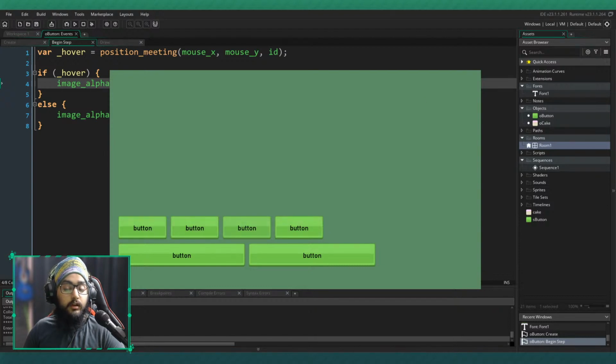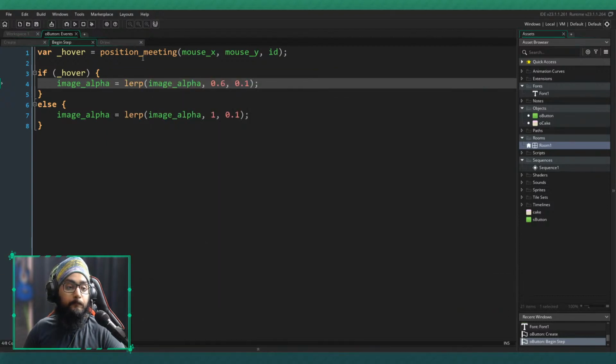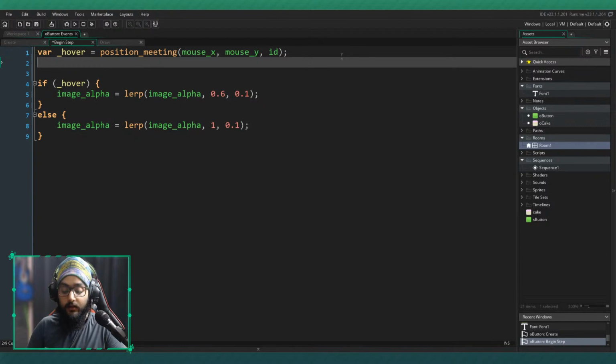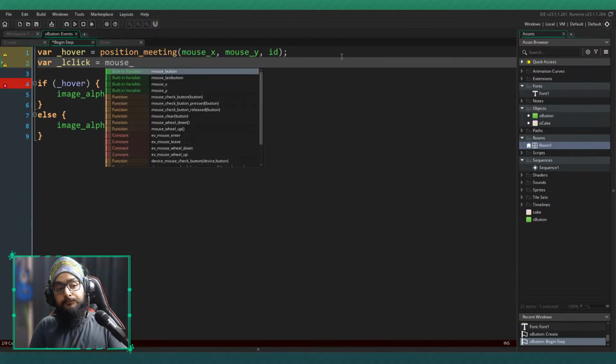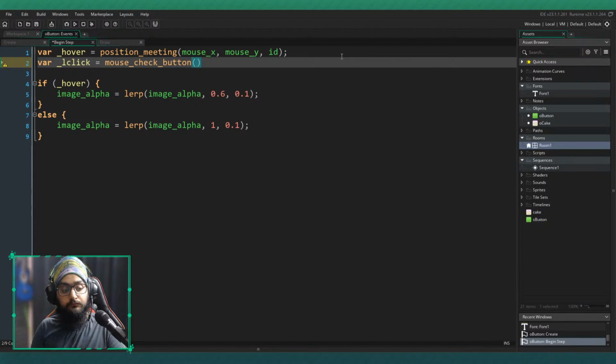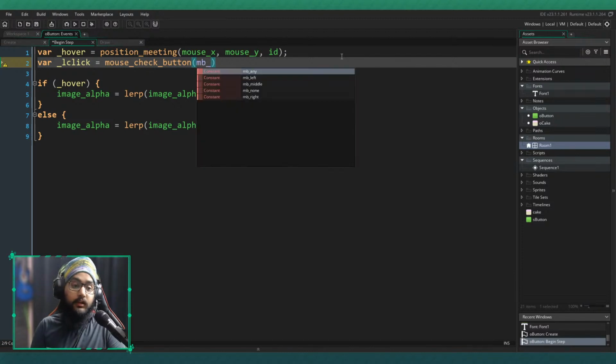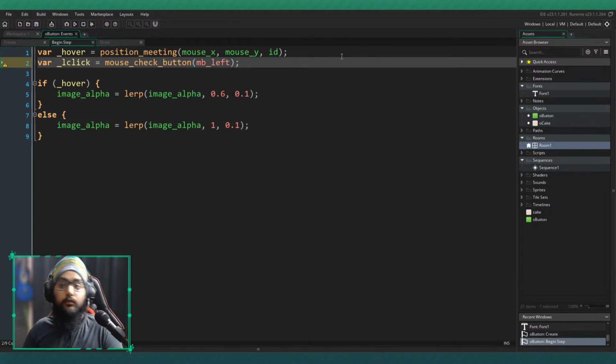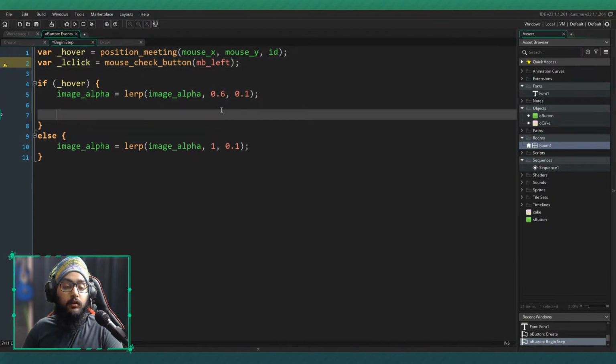And let's see how we can click on this. Let's get the click inputs. Let's say L click, and be left. So the left mouse button. And in the hover block, because we only want the user to be able to click on it if they are hovering on this button.